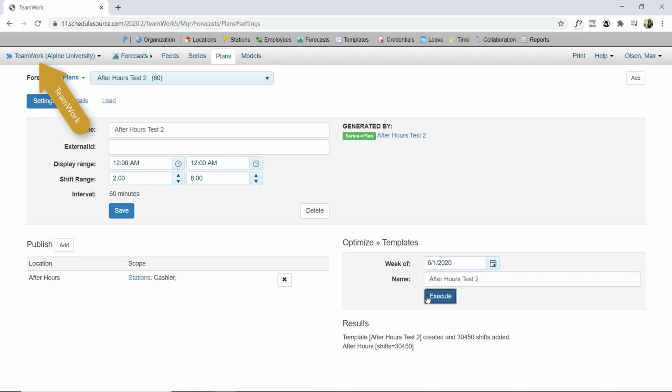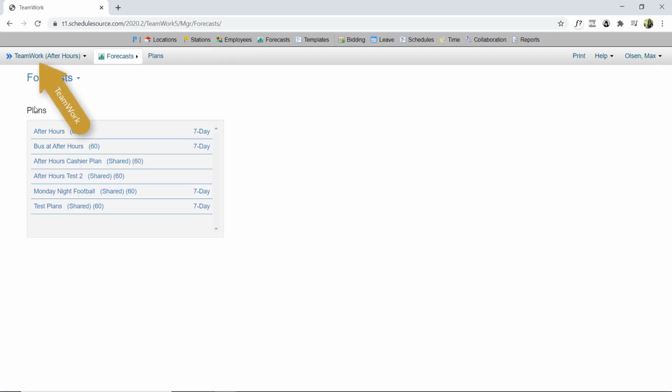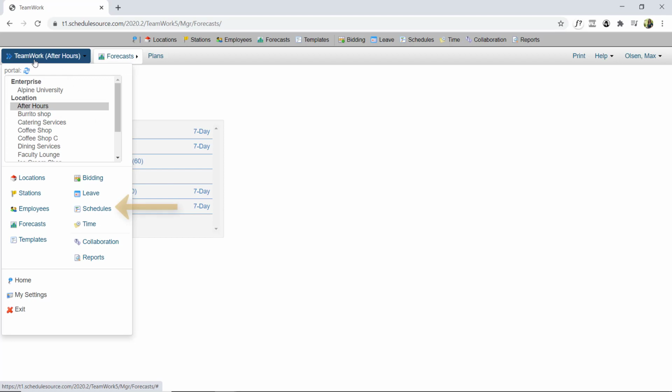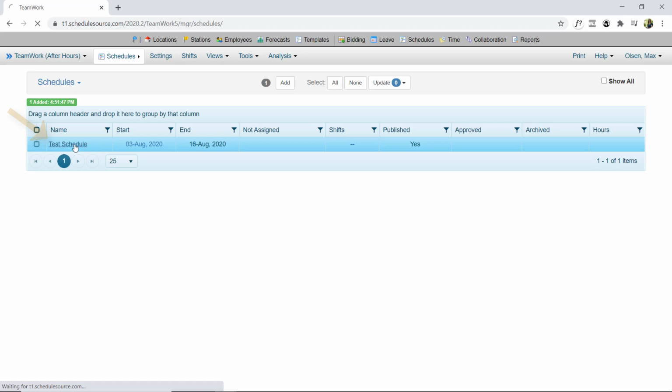To add that template to your schedule, go back to your top menu bar and select TeamWork. Choose the location you added your plan to, in this case, After Hours. Then I'm going to choose TeamWork again and select Schedules. You should arrive at your list of schedules. You can create a new schedule to use that template with, or you can add those shifts to a schedule you have already created. I'm going to choose this test schedule.